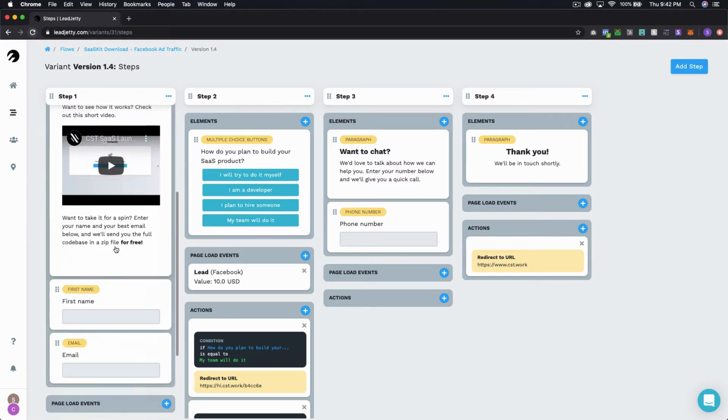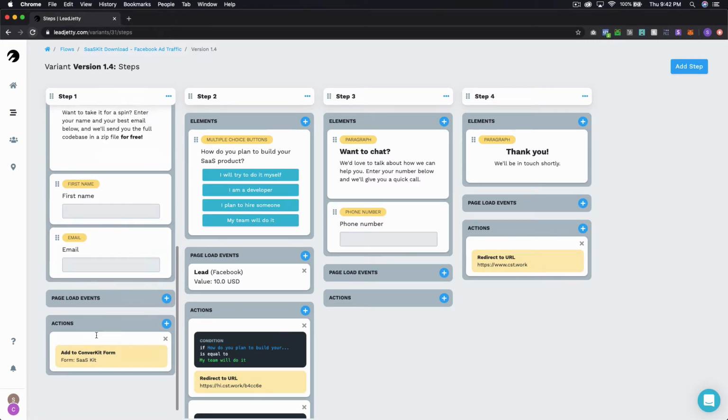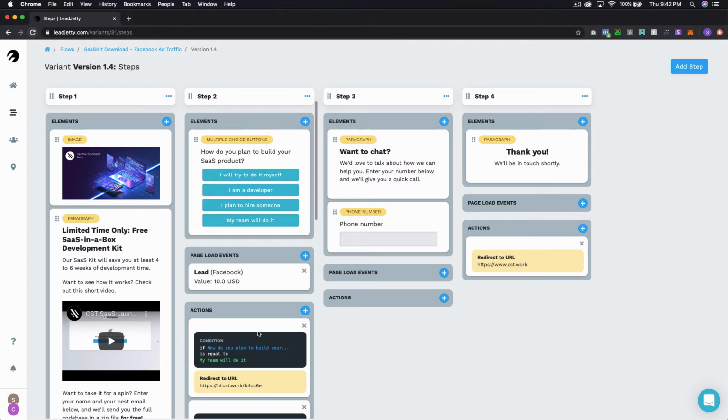So essentially you have a landing page. You're getting your name and email. If you fill this out, we add you to our ConvertKit. Then we start trying to narrow down who you are. Are you just somebody who's interested in software but you don't really have any experience? So maybe you want to learn to code or something. Or you're already a developer. You're in a position where you're going to hire somebody.